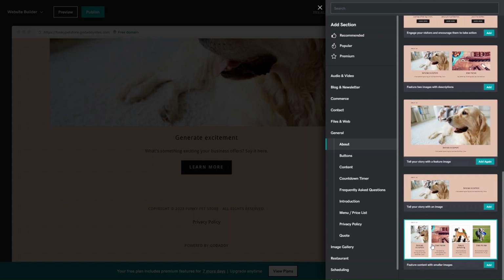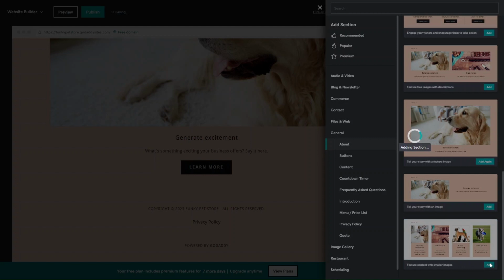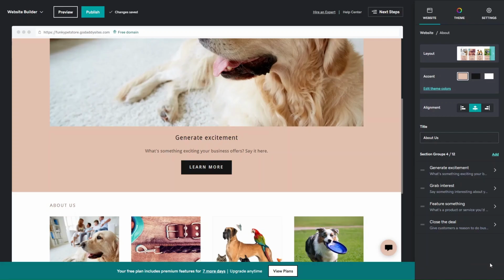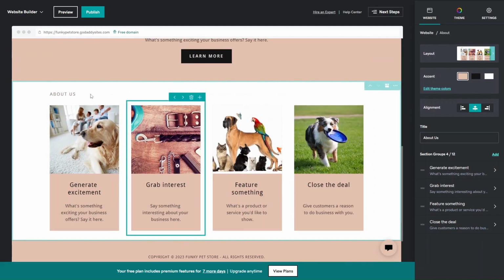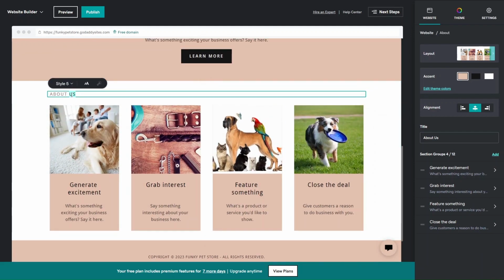So you can see it's feature content with smaller images. So I can use an image here, add my name here, and then a little description about the staff there. So I'm going to go with this one. I'm going to click on add. And you can see the about us section here. So I'm going to change that. I'm going to call it meet the team. So I'm going to click into the title. I'm going to say meet the team.